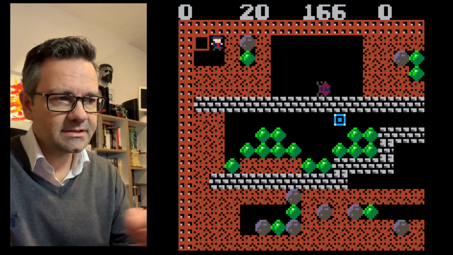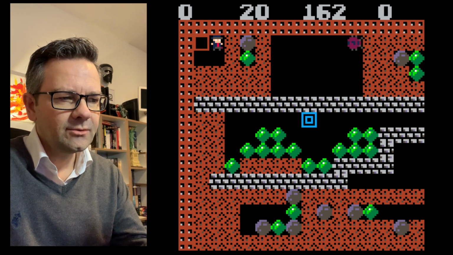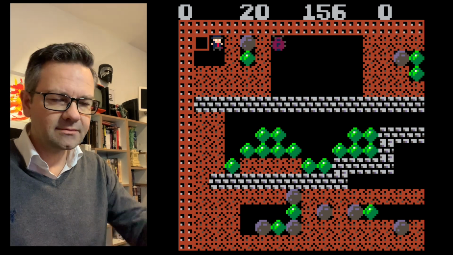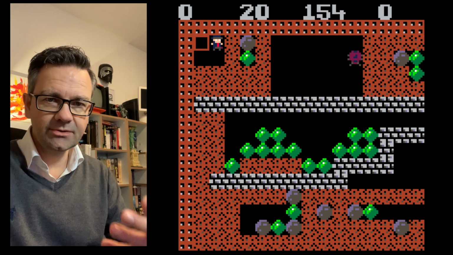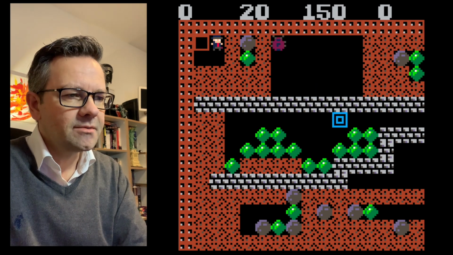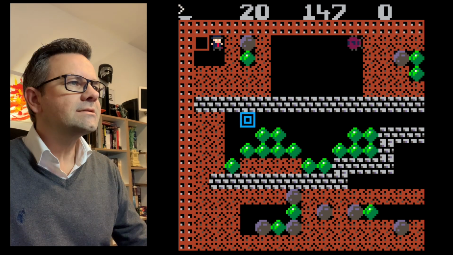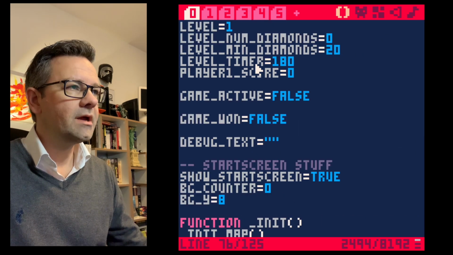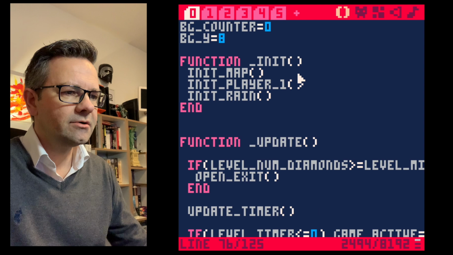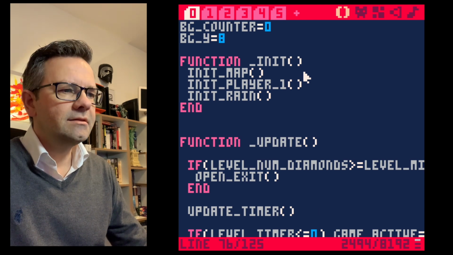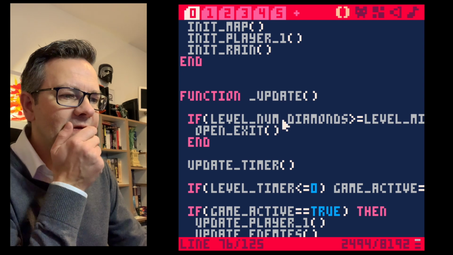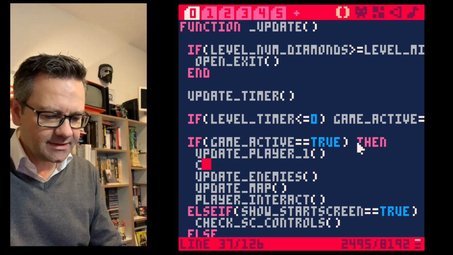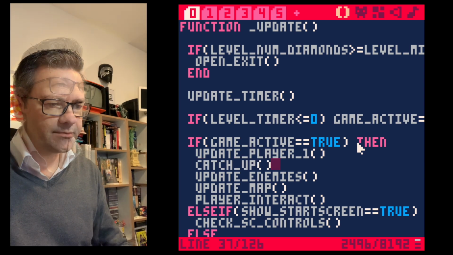What we don't have yet is a fluent motion from one frame, or one square on the screen, to the other. I will show you how to do this for the player, and you can then try to implement it for the enemy. Let's start right here in our main file 0, and in the update function, after update player 1, we call a method that we will call catch up. We'll get to that in a minute.